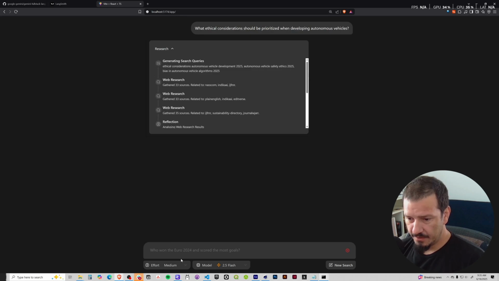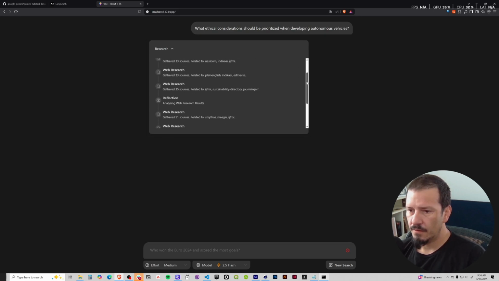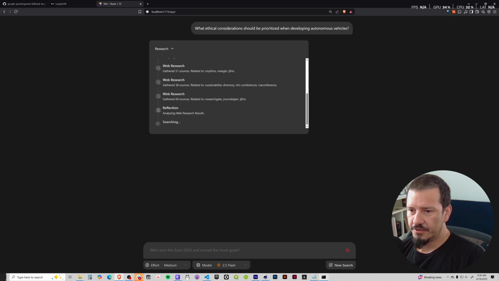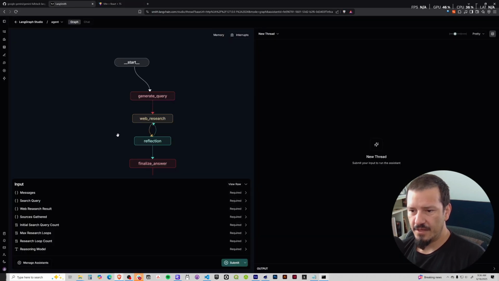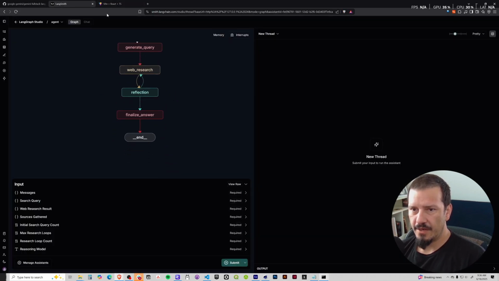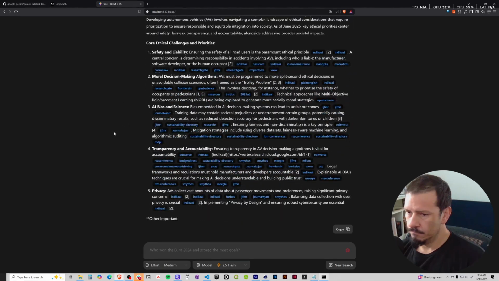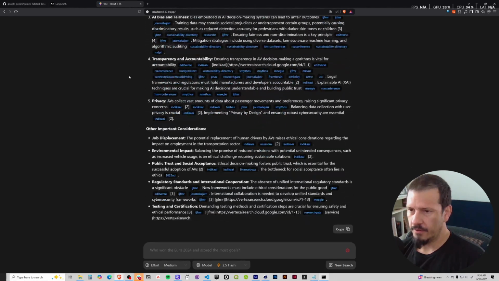And you can play with the effort level as well, which is kind of interesting. And also the model. I'm keeping this as Flash, so I don't use too many points here. Web research, web reflection. Okay. Now it's analyzing. It's going back and forth. There we go.